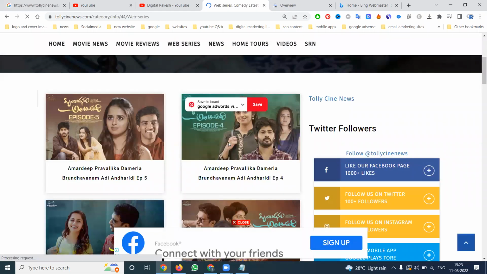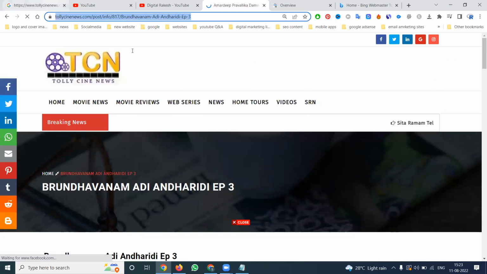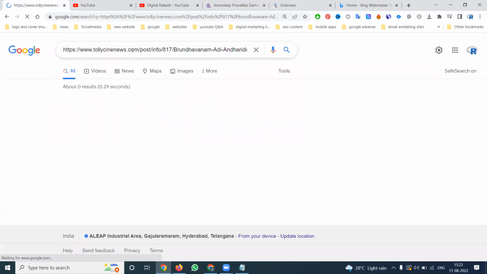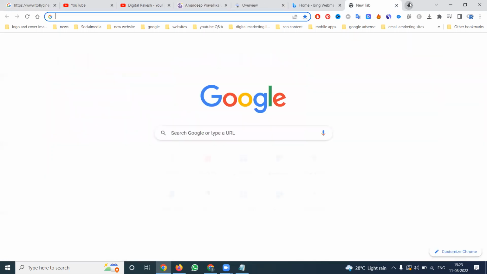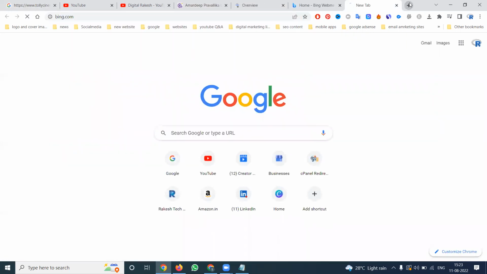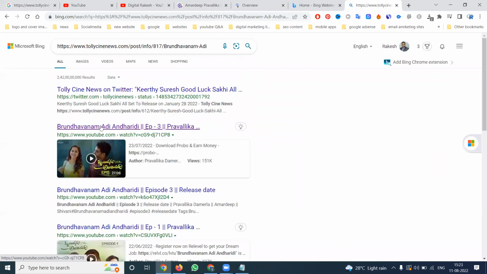When I select all this, copy the URL and paste it, it is not showing on Google. So how do we make it show on Google? That is done through Google Search Console and Bing Webmaster, the Bing search engine tool at bing.com. Click here. The link does not appear in this particular place, but the YouTube link appears. I can open the Twitter link.